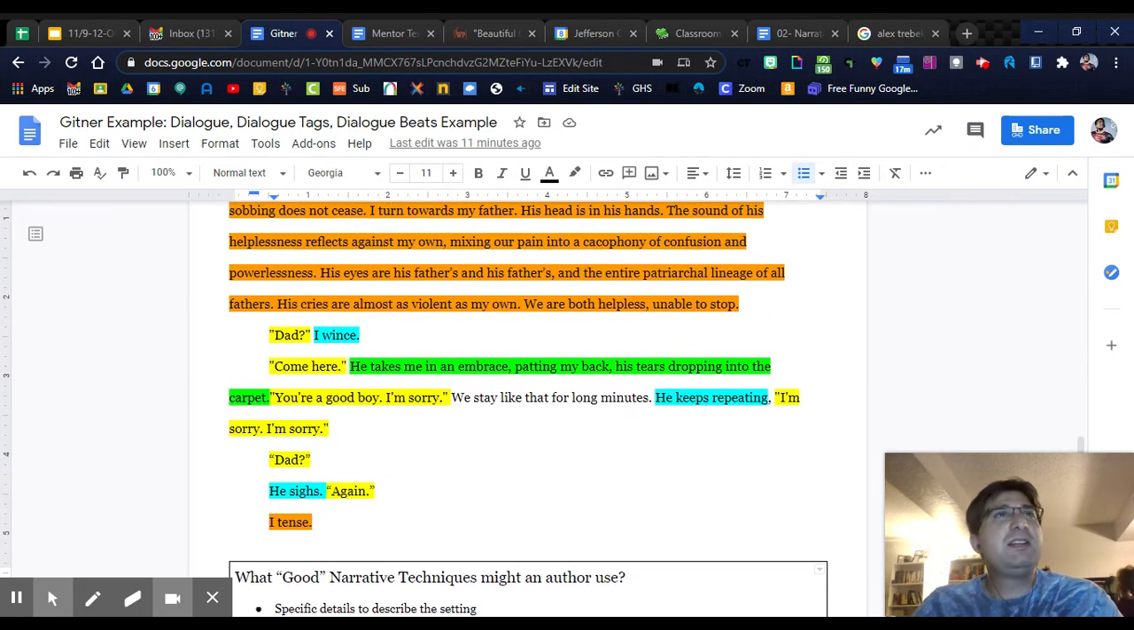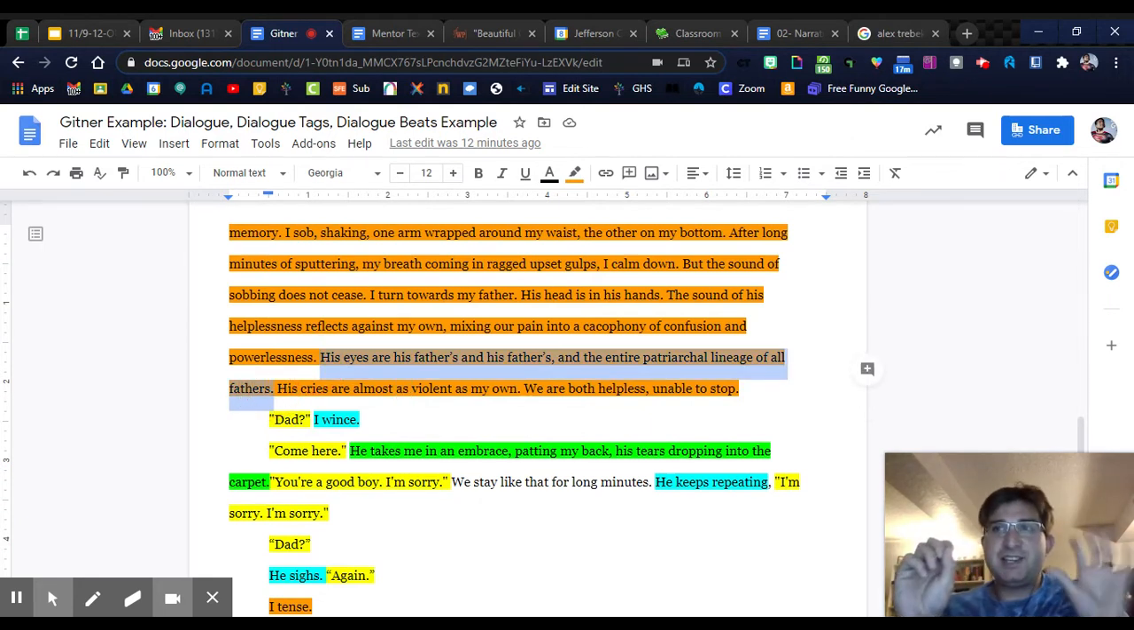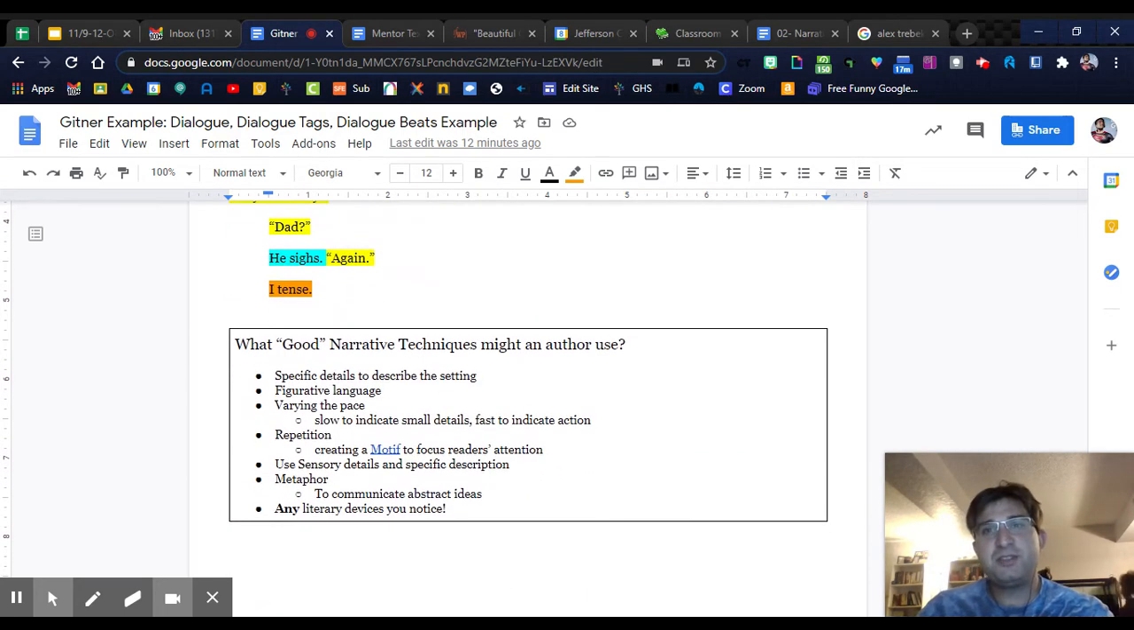Well, here's a simile: his cries are almost as violent as my own. The simile is when you use the word like or as to show two things being similar. A metaphor is where you say one thing is another thing. His eyes are his father's eyes, and his father's, and the entire patriarchal lineage of all fathers. So he's saying his eyes are not just his eyes, they're everybody's eyes.